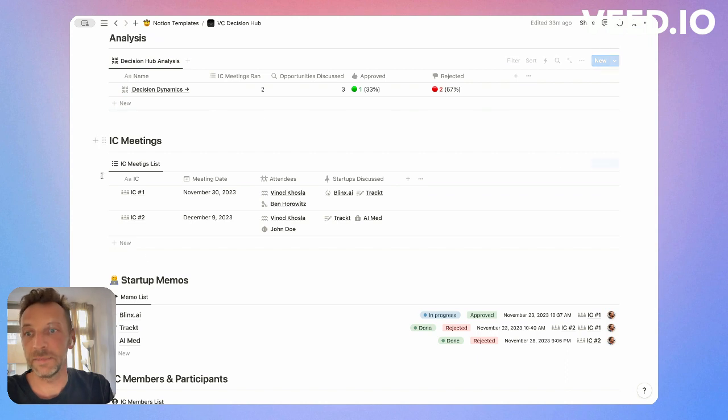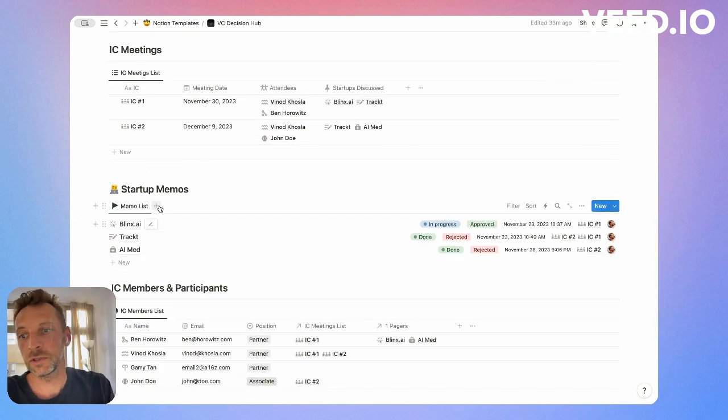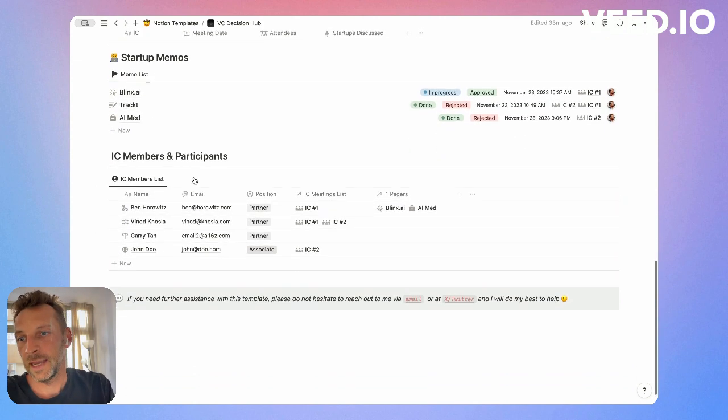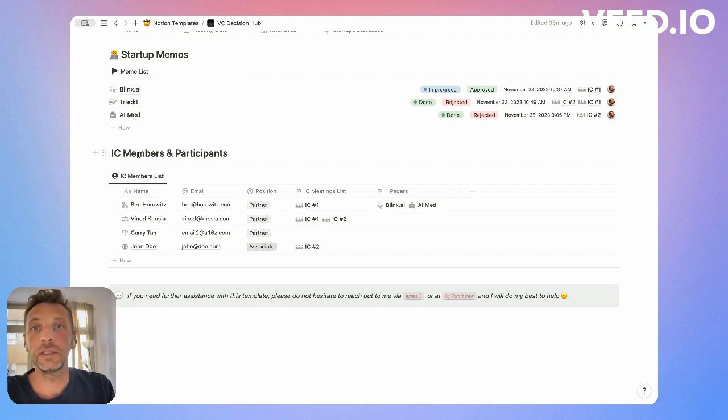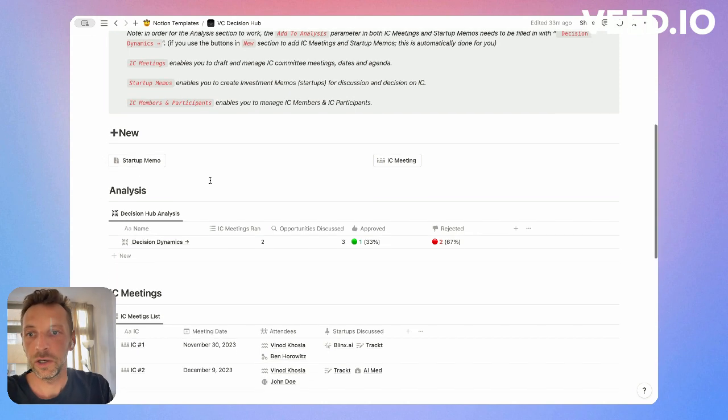The third one is IC meetings. This is basically a list of the investment committee meetings, which we'll look at in a bit more depth. The fourth is startup memos. Again, a list of startup memos. And the last one is investment committee members and participants, where you can basically track the members of your IC and people who are participating on an ad hoc basis. Okay, so this is how the template looks on a high level.